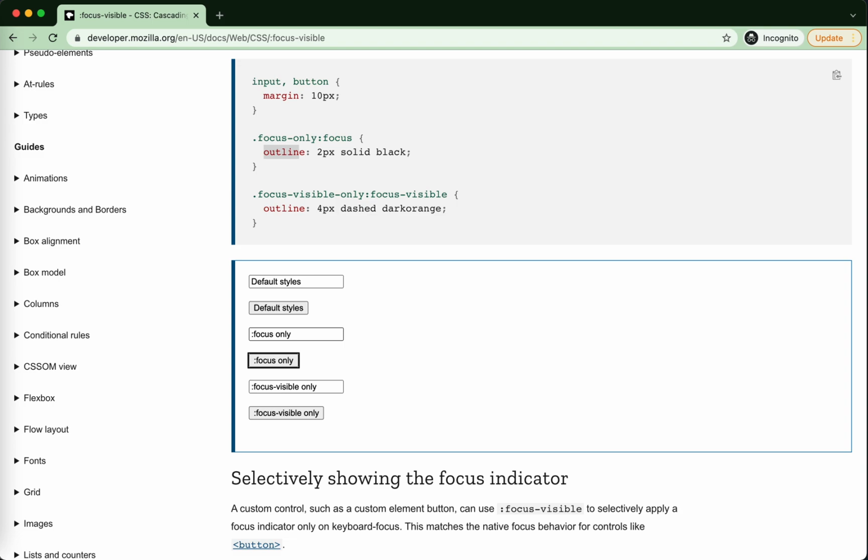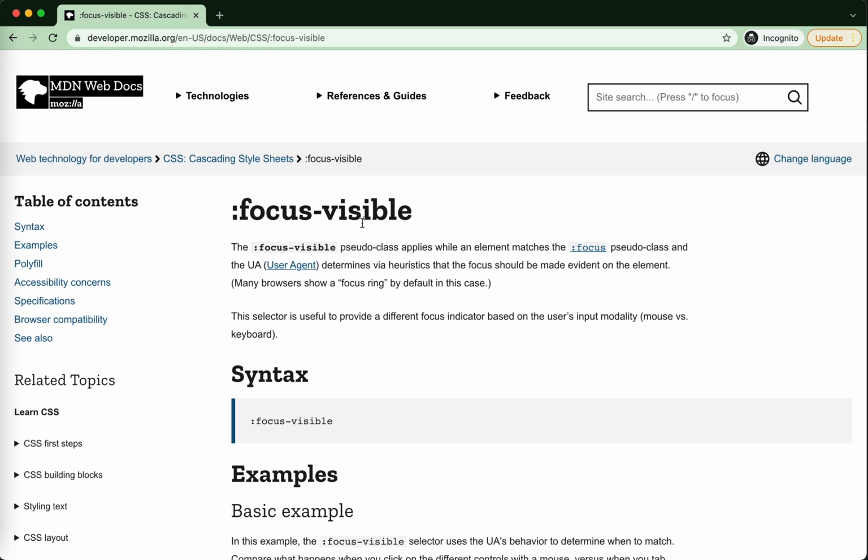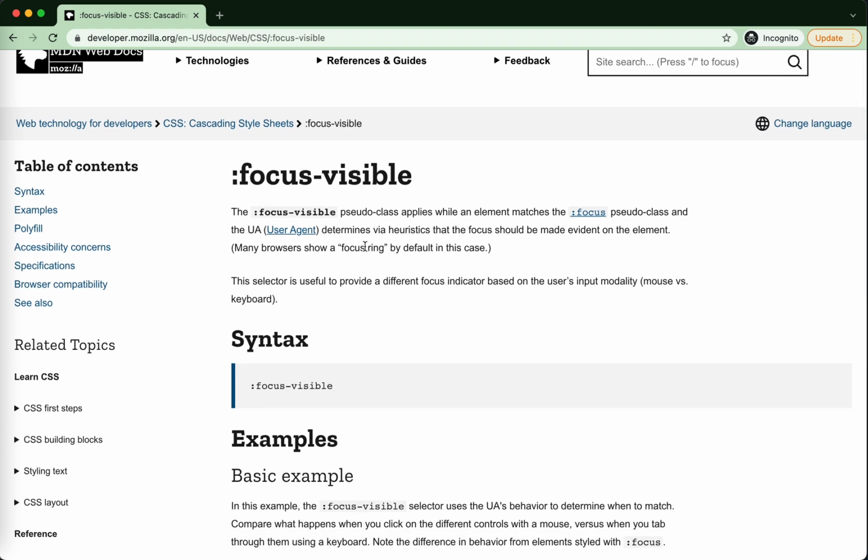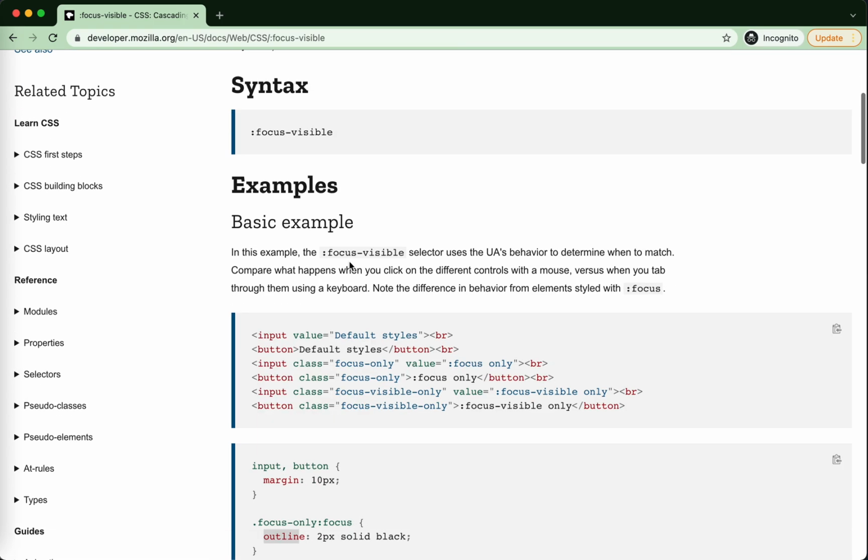because people need this to see where it's focused. But if we use the mouse to click it, I've clicked here, so there's no need to show this outline for me. This is actually the goal of adding this focus-visible.